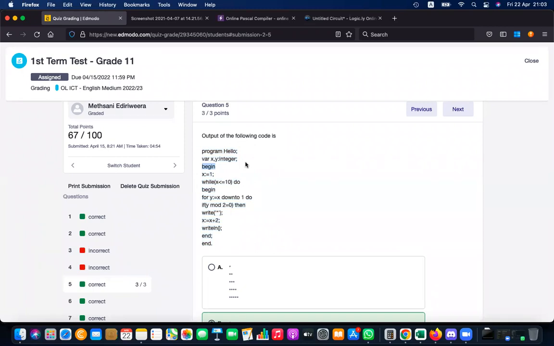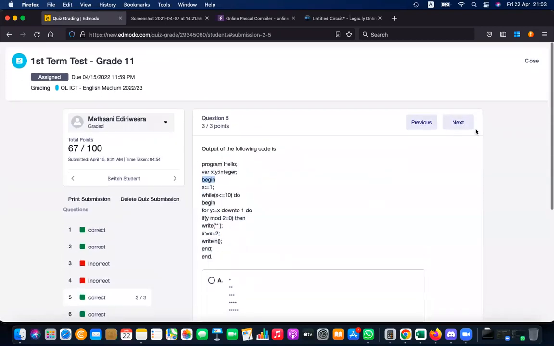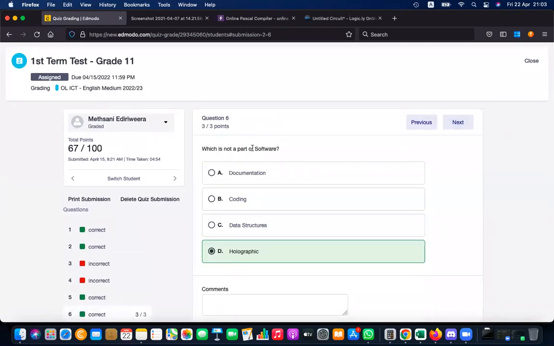People will laugh at me. But you have that mindset. If you can solve that, you have that problem solving mindset. So you can improve that and become a software engineer. So train yourself. This is very important. Question number 6.